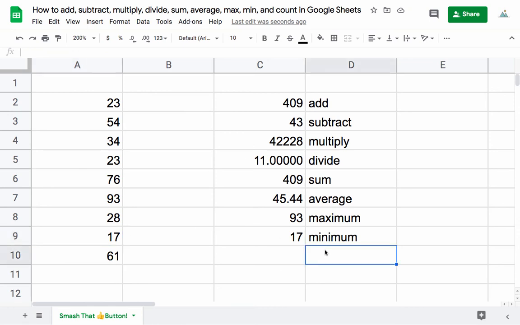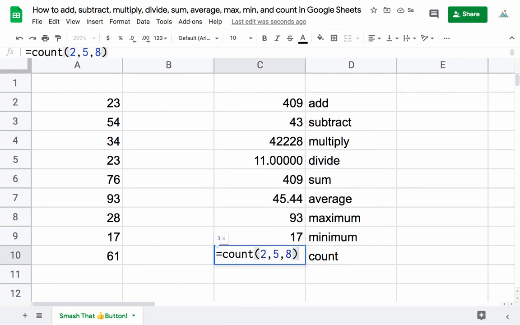Count is another useful feature as well. So you can type count and put in a couple numbers like that, and if you put in 3, it's going to return 3. If you put in 4, it's going to return 4. And if you select a range like this or an array, it's going to give you back exactly how many you have selected. And you can combine all of these if you want.